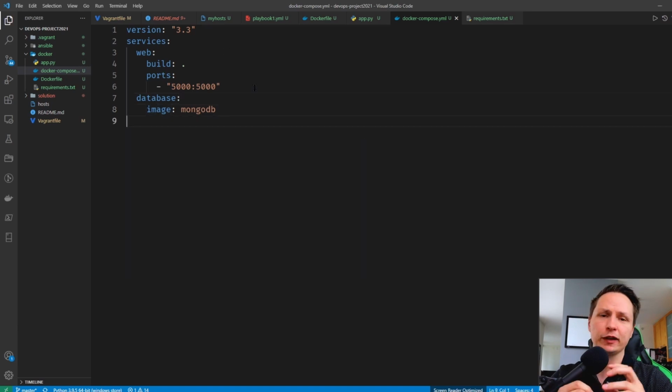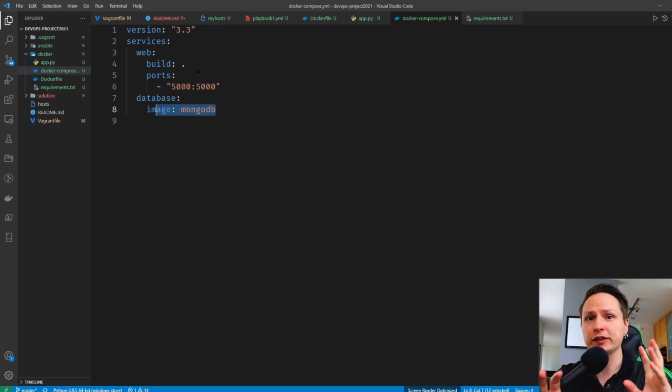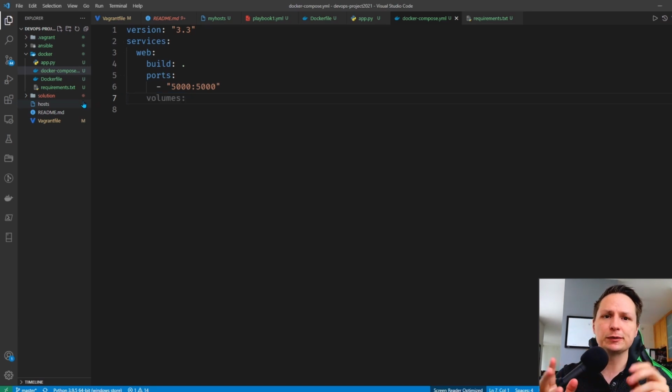So this would be like a traditional web database application. You have your web server and then your database server using MongoDB, and the two could talk to each other. But we're just going to keep it simple for now. We're going to take this out and just make sure that our basic web server works.